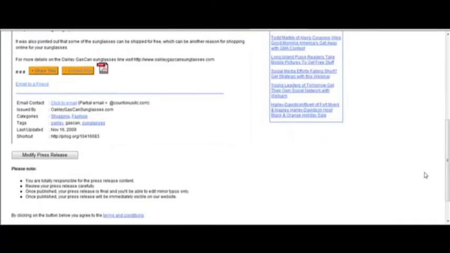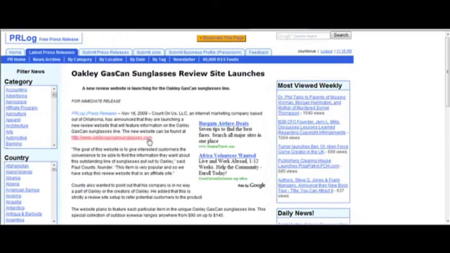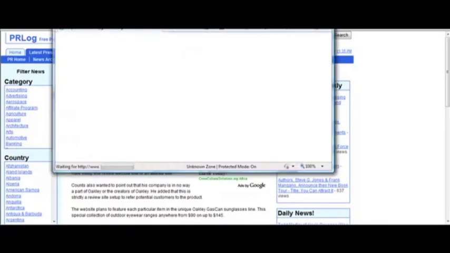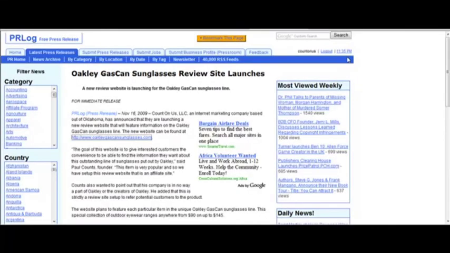And then go all the way down to the very bottom and click on submit. And now your press release has been published. You can click on view this press release, and you'll notice that your press release now shows up. And if you were to click on that link, it should take people right on over to your website, and it looks like it's going to. So there's our website. So that's all working great.